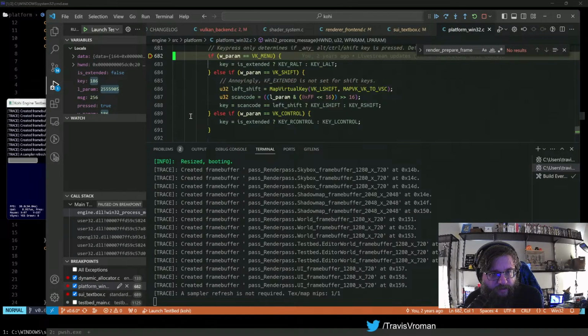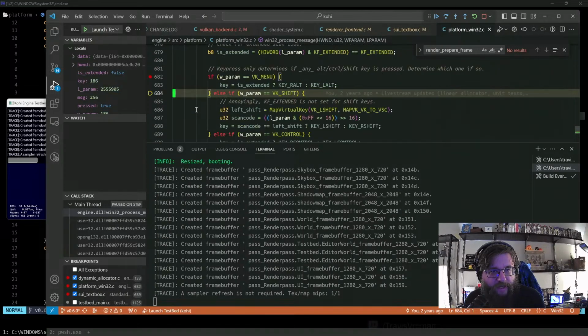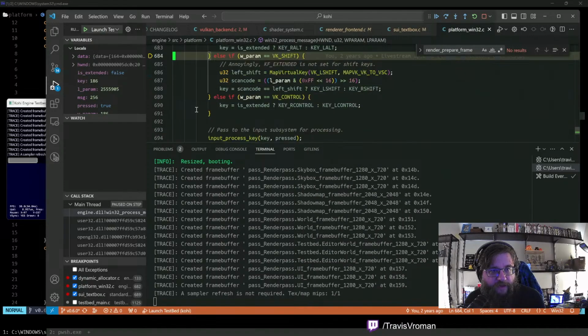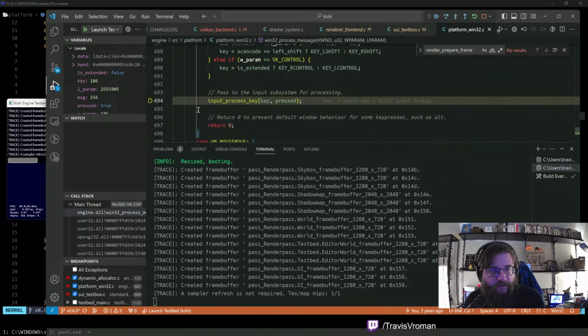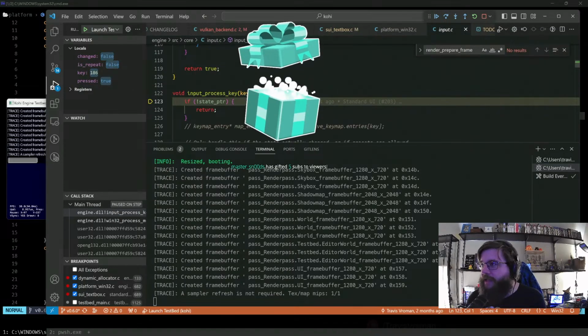Okay. We're not holding any key codes or any modifier keys. So input process key.